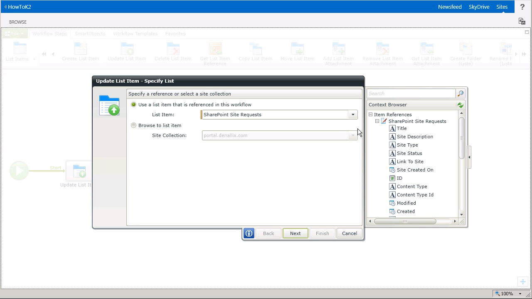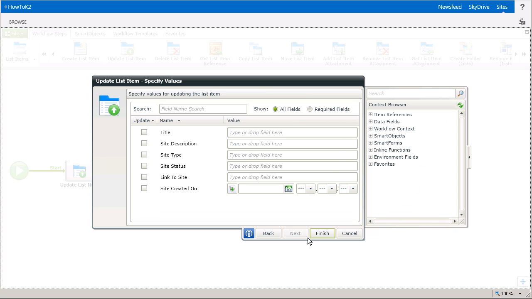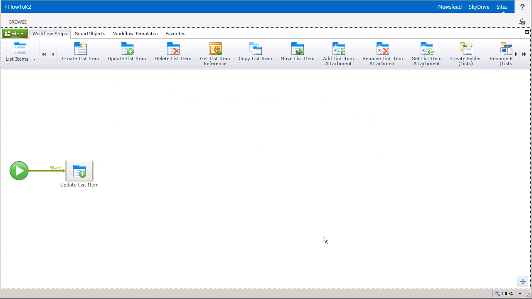Now let's move on to the Specify Values window next. You'll use this window to provide values back to the SharePoint item tied to the item reference from the previous window. So in here, add the text Pending Approval to the Site Status field. This will allow the workflow to visibly provide a status update to users who want to check status of their request by going back to the list item in SharePoint. So go ahead and finish this wizard up. And now you should see that the first step of the workflow has been added to the design canvas.